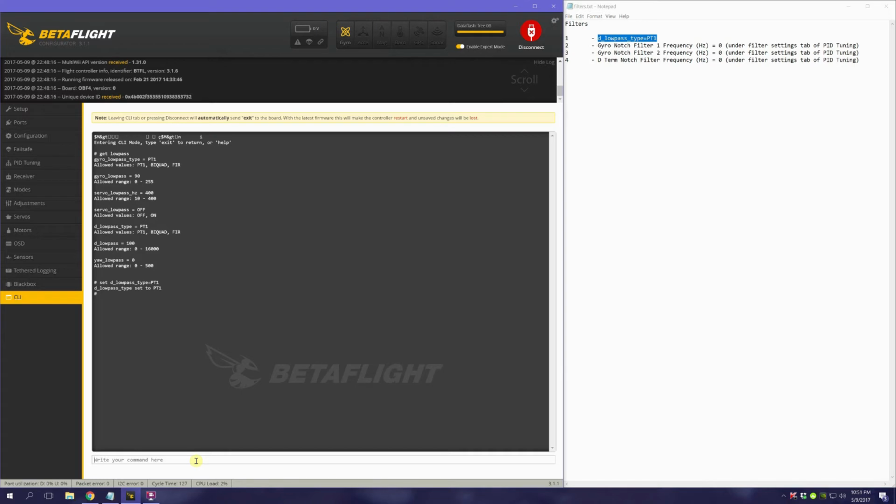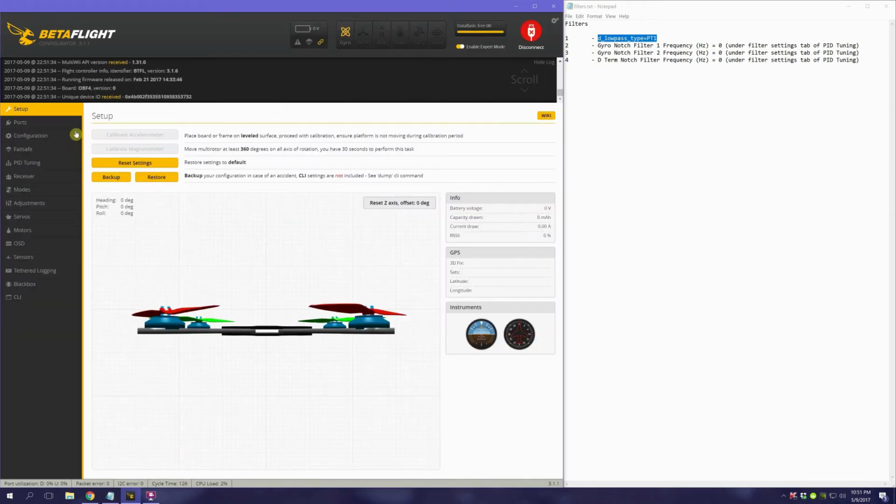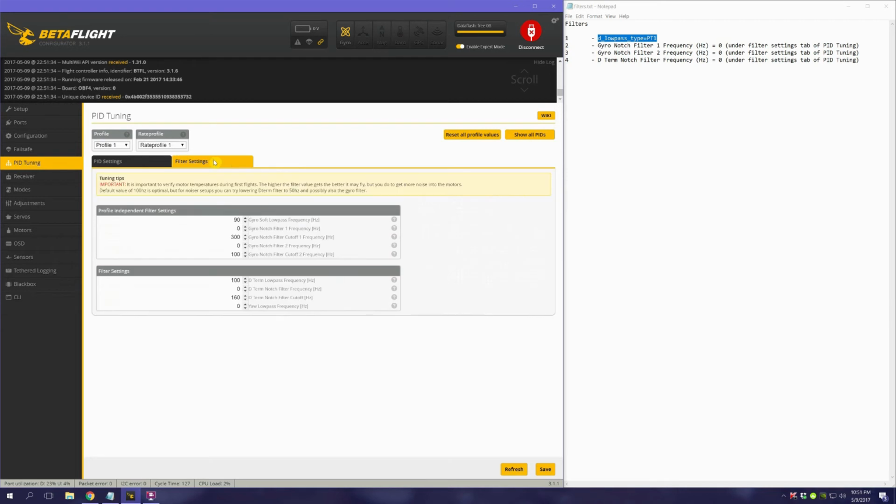So do the first one, the PT1 I just suggested, go fly, do your hover, whichever, and feel your motors. If they're still not too hot, then you can move on to the next step. You want to go to PID tuning, filter settings. I've removed them, but I think it's 400, 200. So these are the stock settings. The first one you would want to do is this one. Change that to a zero. Save. Go fly. Make sure it's not too hot. Change this one. Go fly. Make sure it's not too hot.